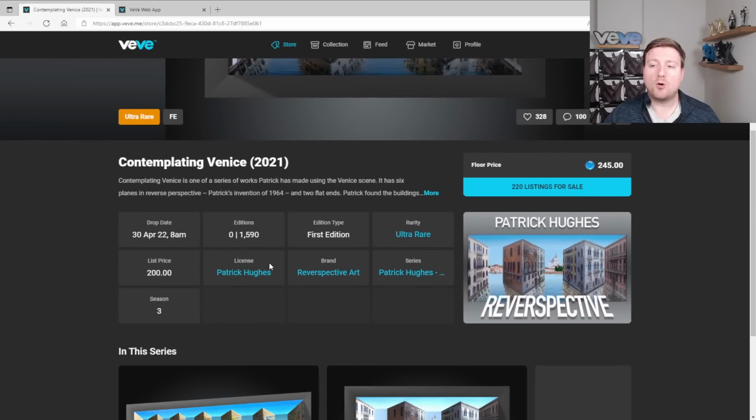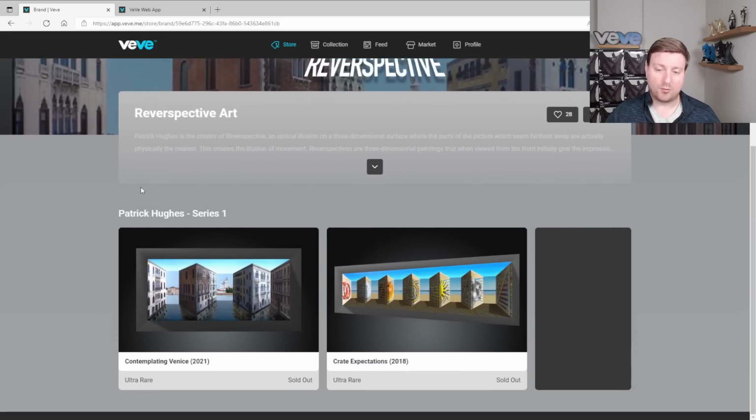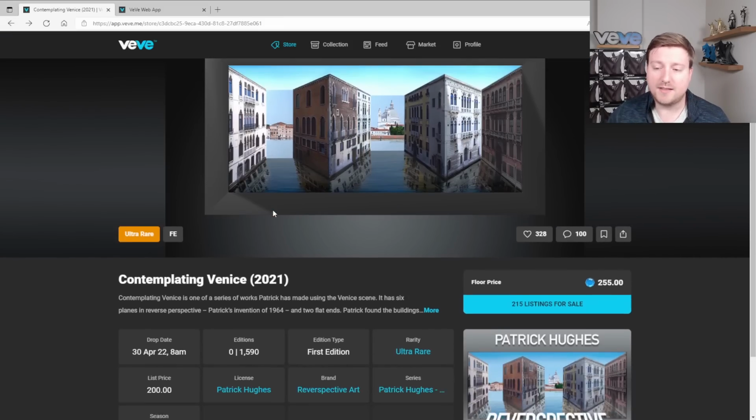Clicking on a collectible, this is obviously Contemplating Venice, the drop that came out today. We can see a lot more information laid out in a more concise manner than what you can see on the mobile app. And I really like that. You can see all of it broken down and you can click on the different links and it will bring you to different places. So I think that that's really awesome.